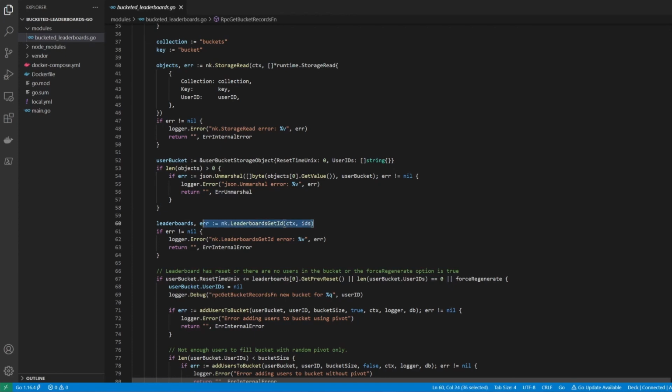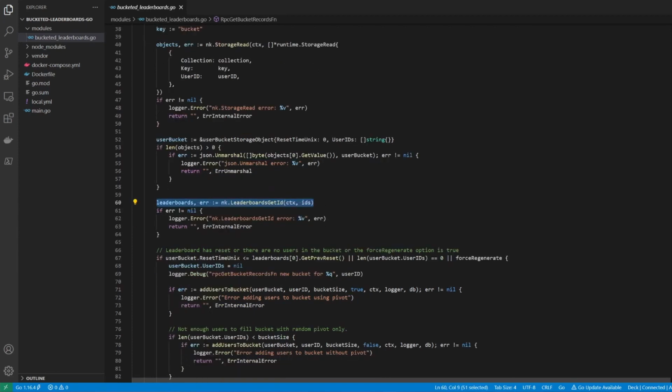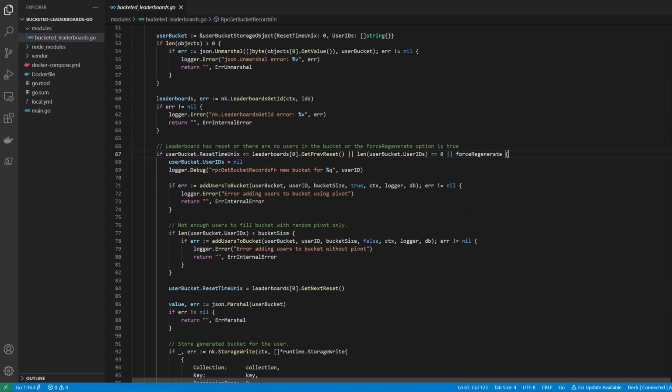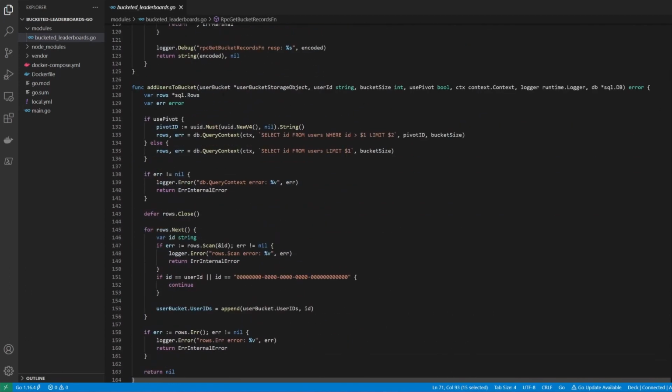We then create an empty bucket storage object and populate it with the existing bucket storage object if it existed. Next, we get the global leaderboard object and check to see if either the bucket has expired, or there are no users in the bucket, or if the force regenerate option has been specified. If any of these are true, we regenerate the bucketed leaderboard by calling the add users to bucket function. We pass in the bucket storage object, the current user's ID, the bucket size to generate, and a Boolean value indicating whether or not to use a pivot when selecting users from the global leaderboard, as well as a context, logger, and database object.